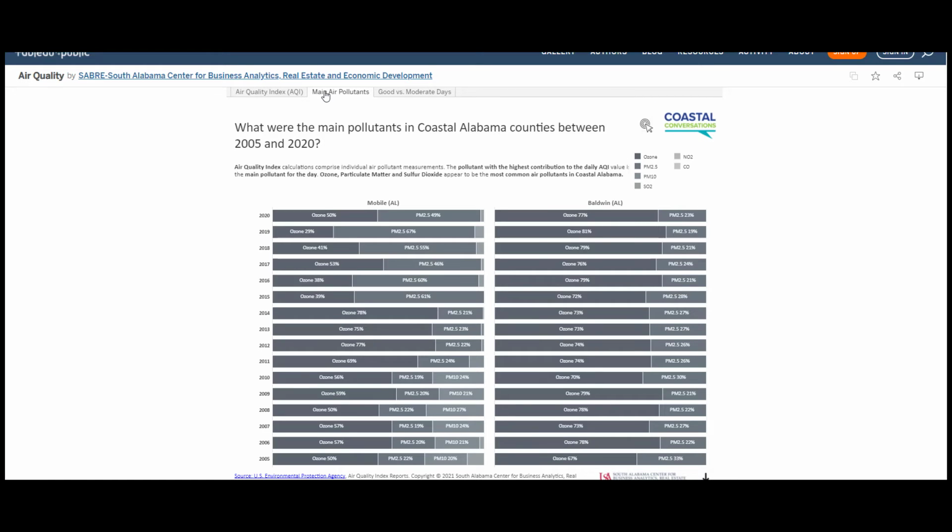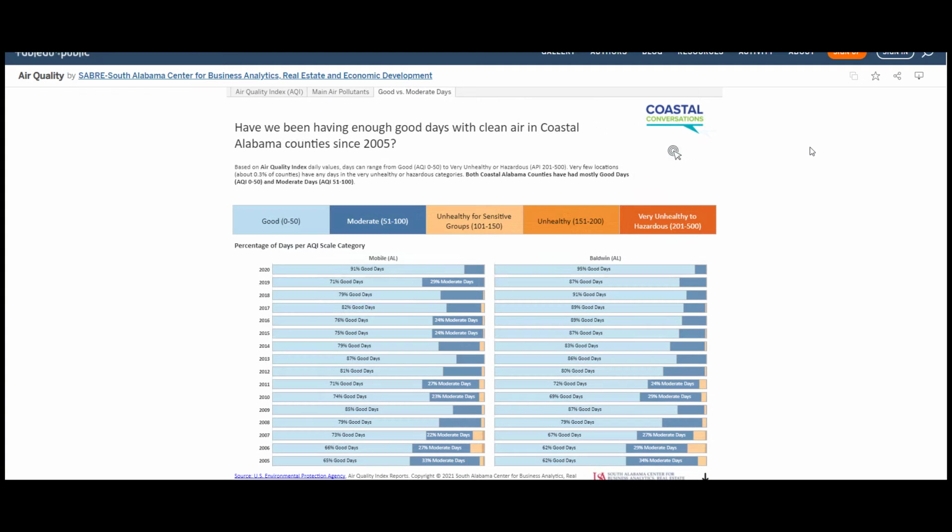The spreadsheet also included data on types of pollutants that were present in the air each year. These bar charts simply show the distribution of all the air pollutants in the air for each year. Lastly, the spreadsheets also included data on how many good days versus moderate versus bad days we've had in each county each year. And so again, this visualization shows a distribution of different types of days each year in each county.